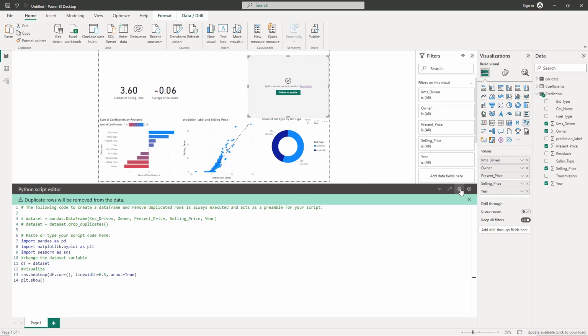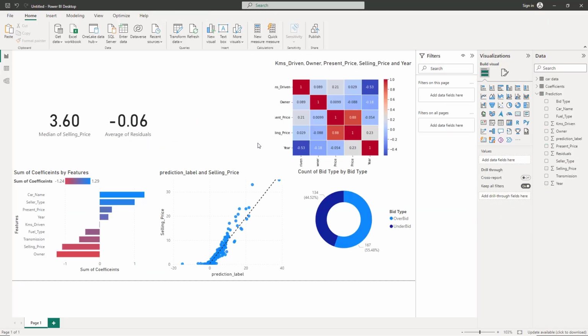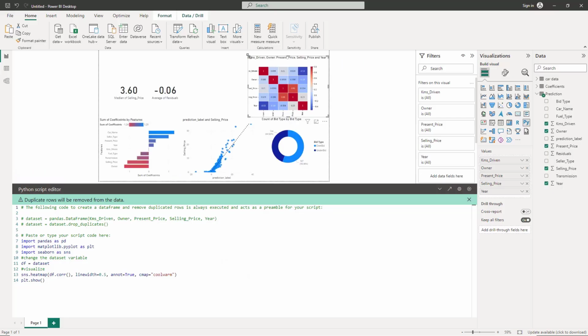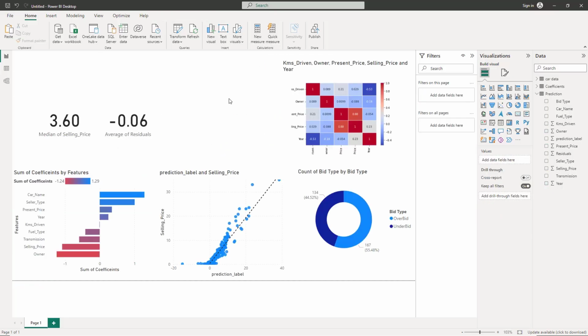Okay, let's run this. Oh, we need to enable the visual. And then let's see if it works. Oh, and we should also do cmap equals coolwarm, so it matches the rest of our dashboard. So you can see it running here. So now we have this kind of funky looking dashboard here.